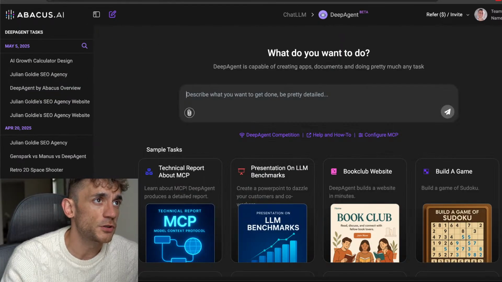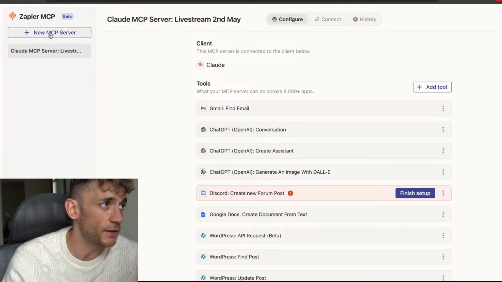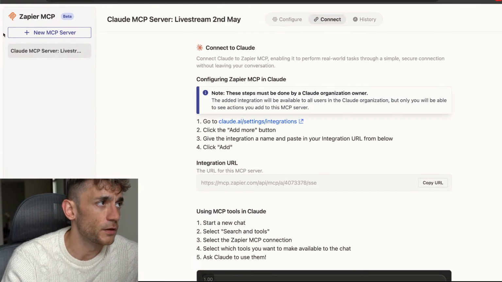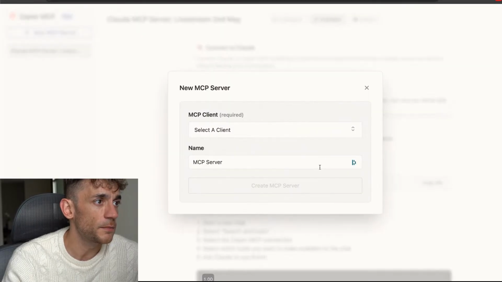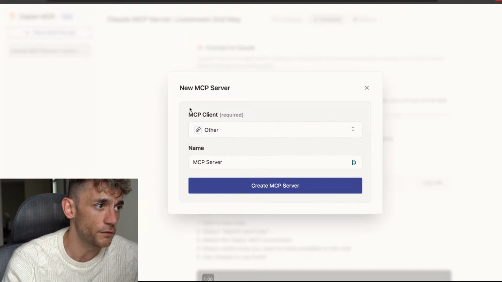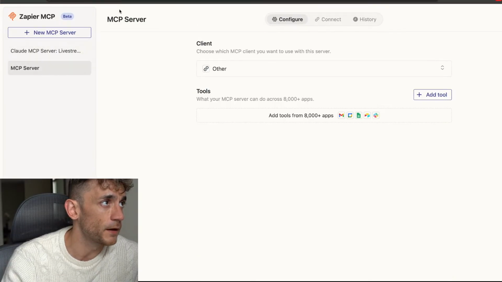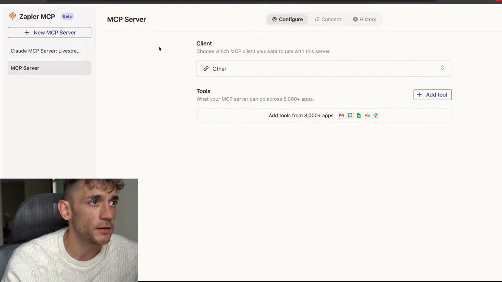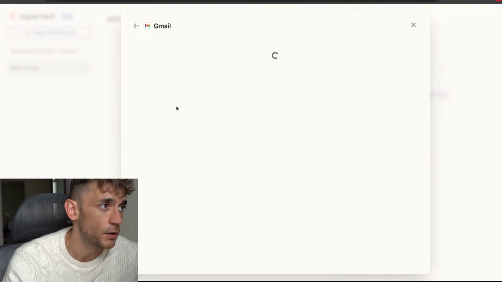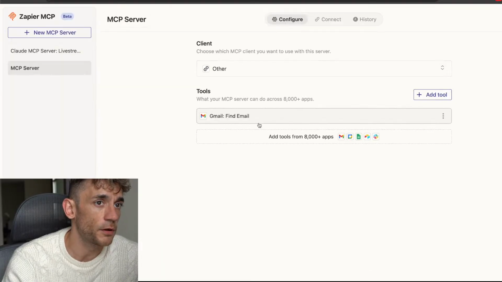All right, so let me show you how to set up the MCP server for Zapier so that you can start using this. Essentially you just go to new MCP server, then you're going to select a client. So for example, it could be Claude, Cursor, Windsurf, or other. So we could select other, for example, select the server details, create MCP server, right? And this is available at mcp.zapier.com. And then from here, you can start adding tools. So for example, let's say we want to connect this to Gmail. Well, we'll click on Gmail, we'll click on Find Email, and we'll plug that in right there.